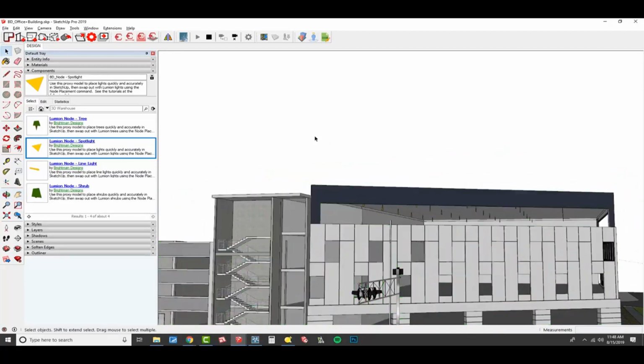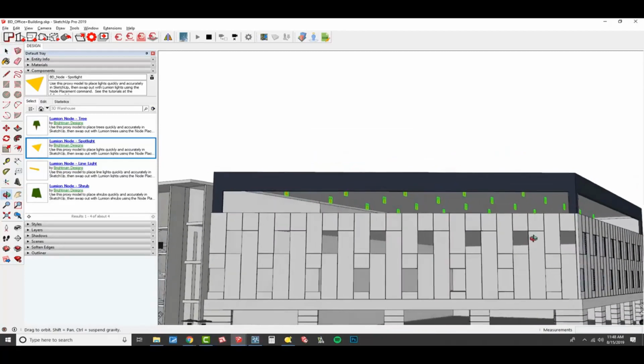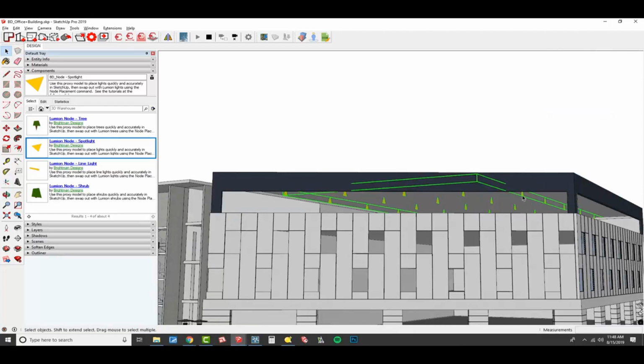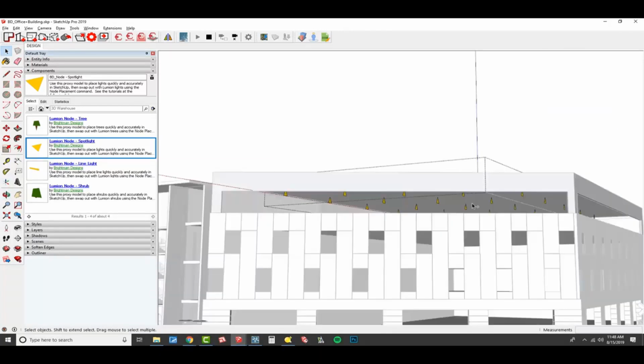All right, and then what I found is that it's pretty handy to take all these nodes and make them a group. If they're a group, it makes it much easier for me to isolate them and work on them.